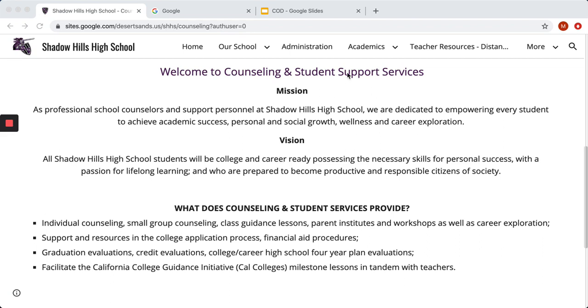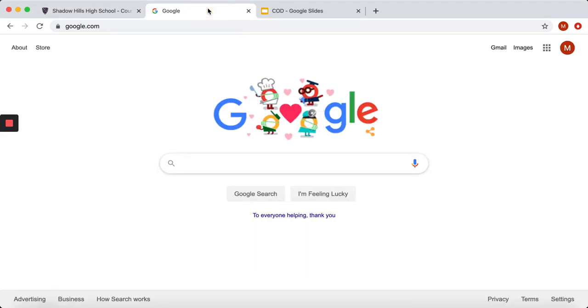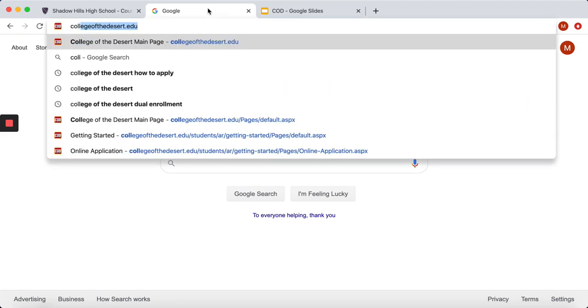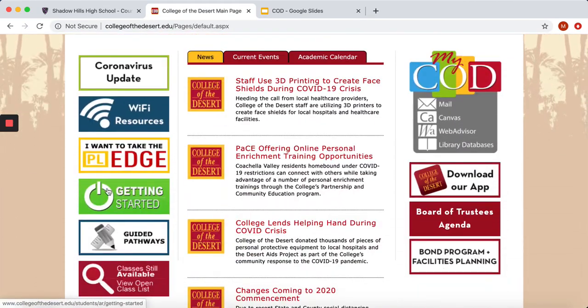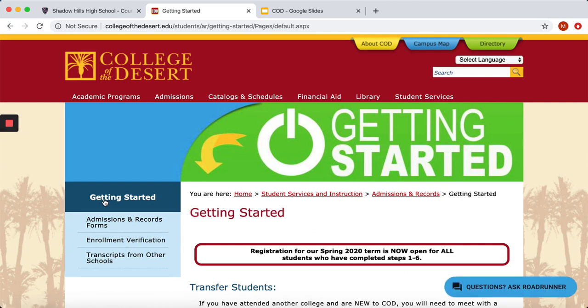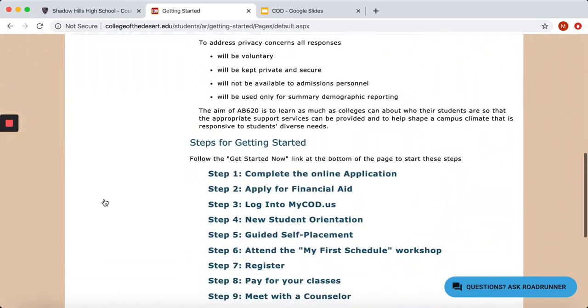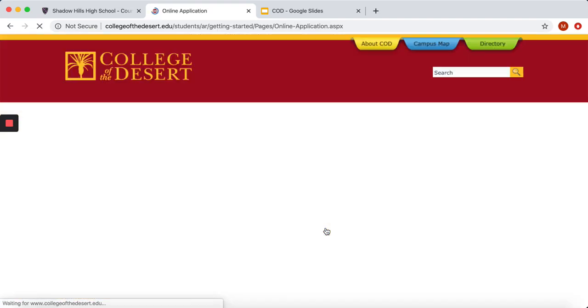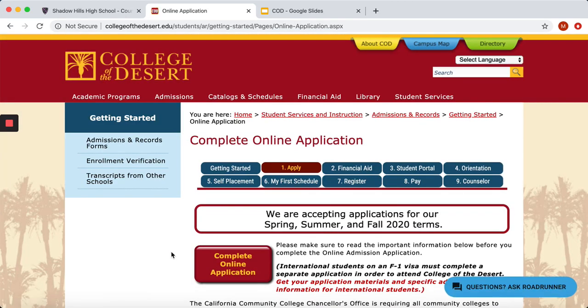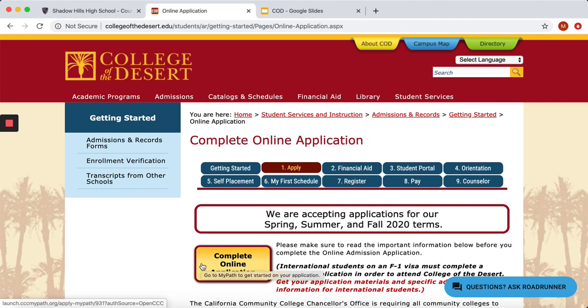So to start, we'll go to College of the Desert's website. You'll want to enter collegeofthedesert.edu. It's going to take you to COD's page. You'll scroll down, find the green box, and click on it. It says Getting Started. Then you'll scroll down to the bottom of the page, find this red box that says Get Started Now. You'll click there, and then click on the next box that says Complete Online Application.